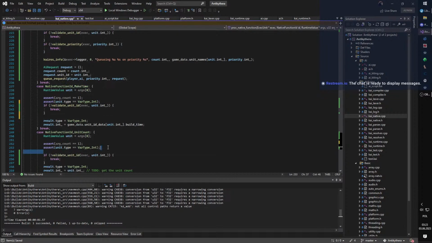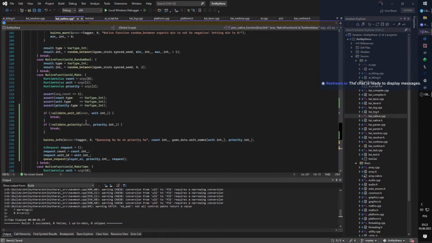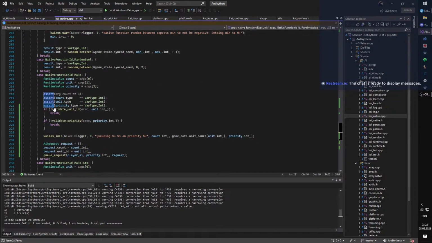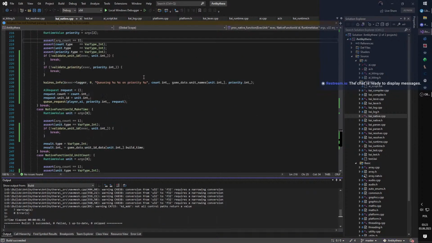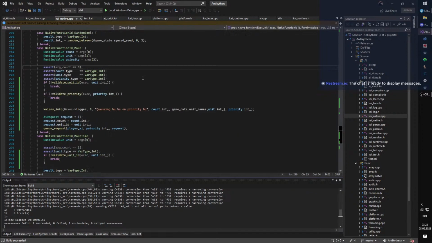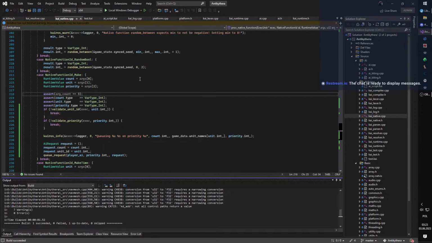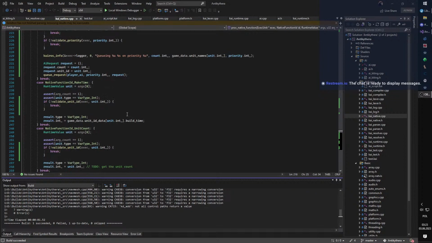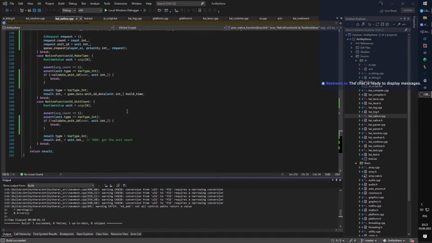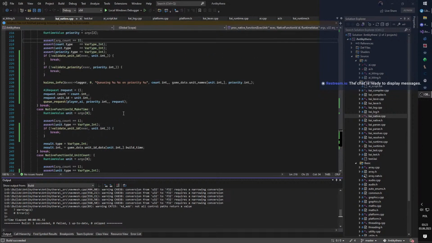Actually, we'll group those validating ones with assertions, since that's sort of a similar purpose or whatever, right? What now? We queue or request?